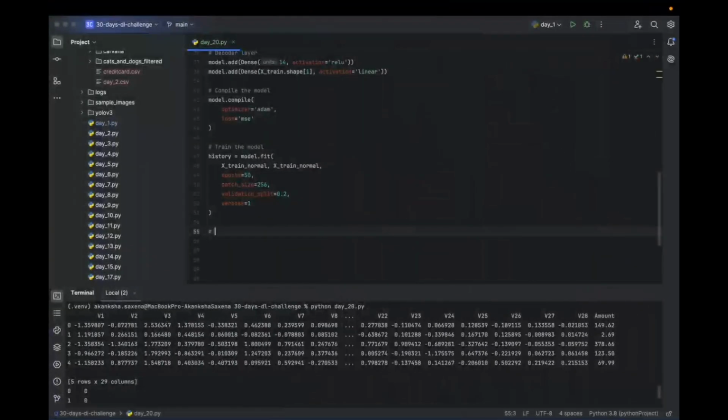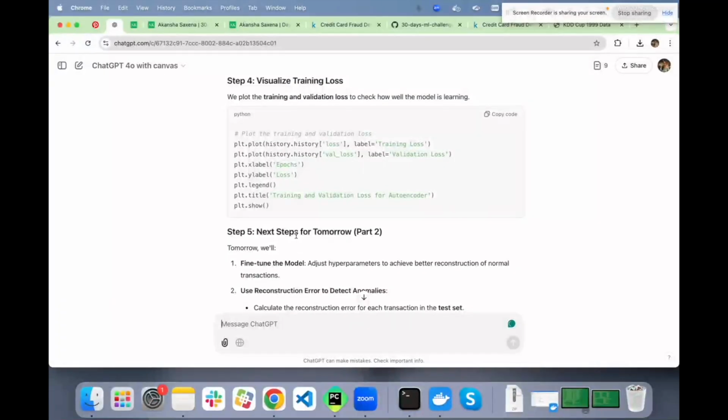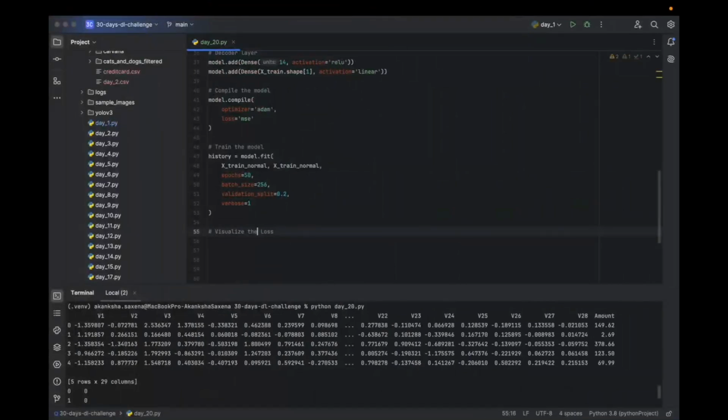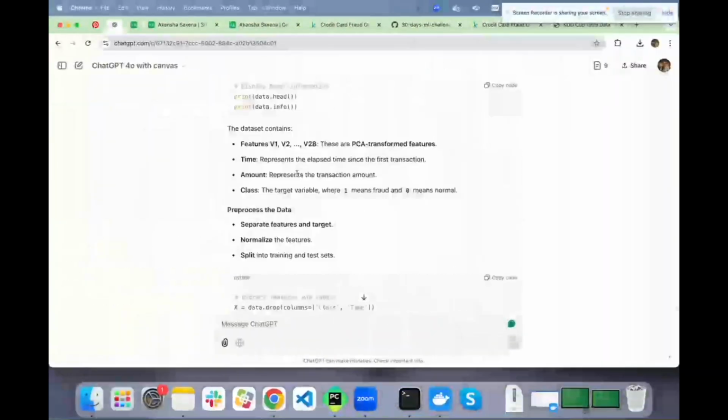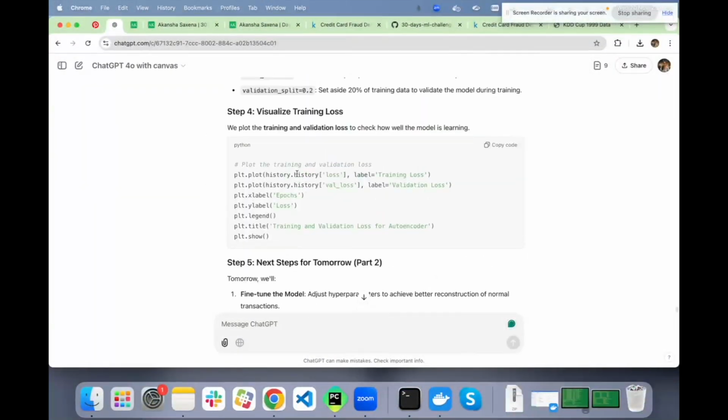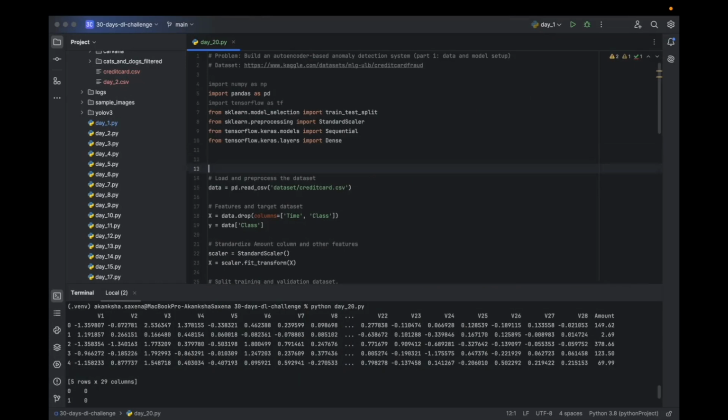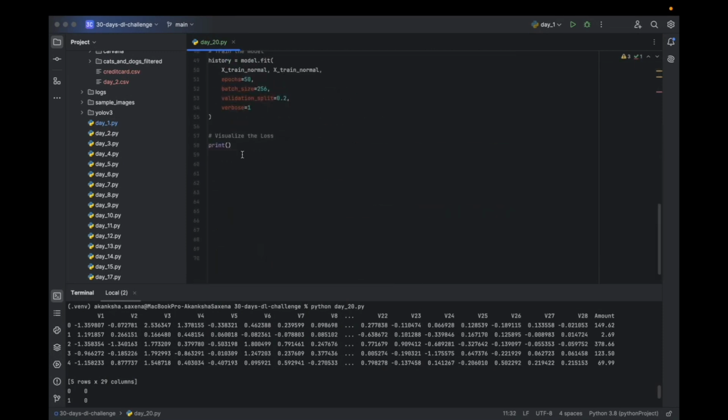And then visualize the training loss. So let's visualize it. We have not imported the correct library for it. Let me go here. The library is going to be matplotlib.pyplot as plt. Let's come back and use that.